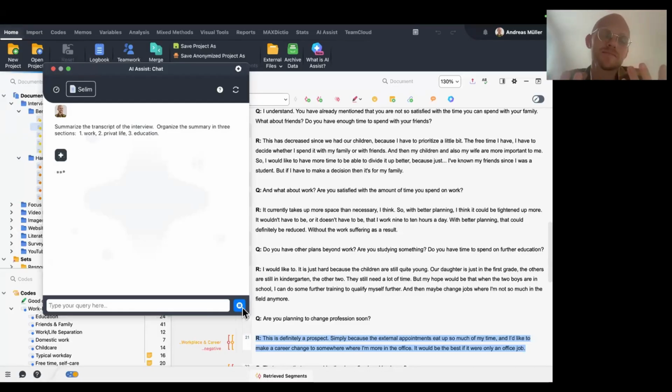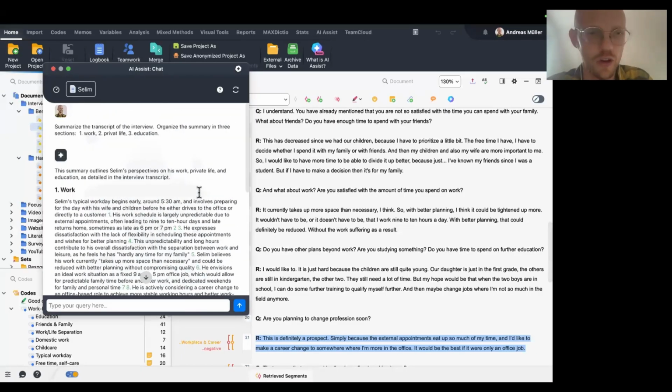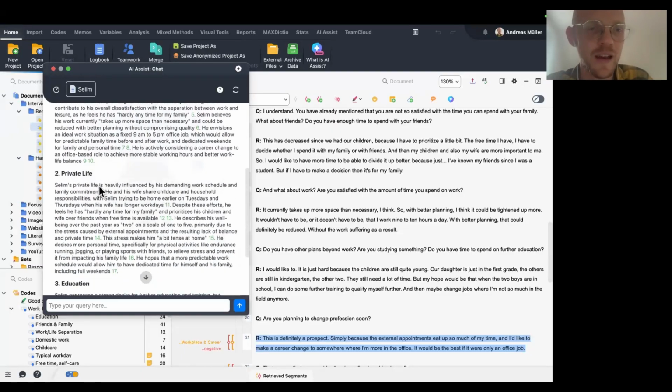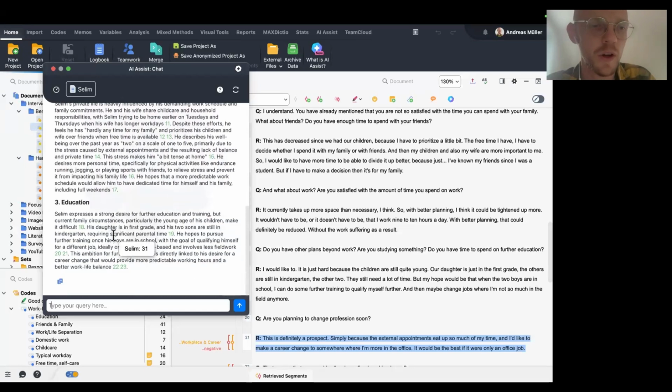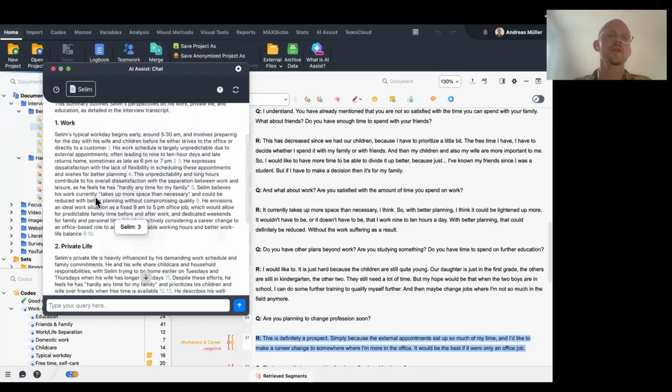Sometimes it works better, sometimes it doesn't work as well. Let's see. We got here first work, second private life, third education. Salim's typical workday begins here and there. Salim's private life is heavily influenced by his demanding work. Salim expresses a strong desire for further education. That worked very well. And you see, hopefully, how this is a much more useful prompt than just summarize this, because we can impact the structure of the summary and the contents of the summary.